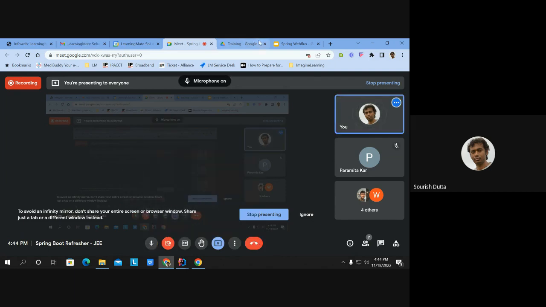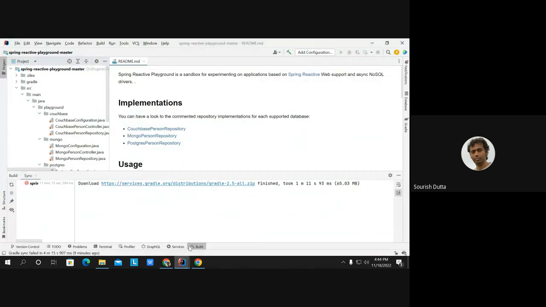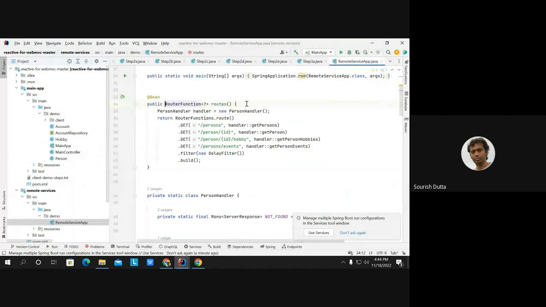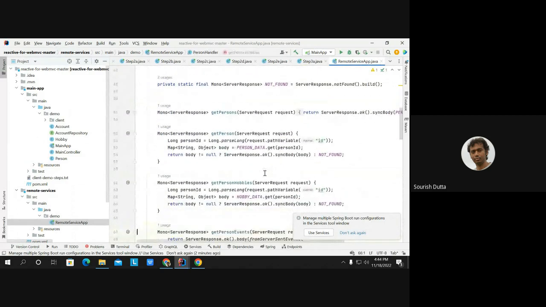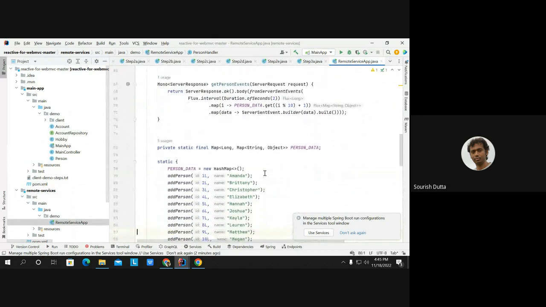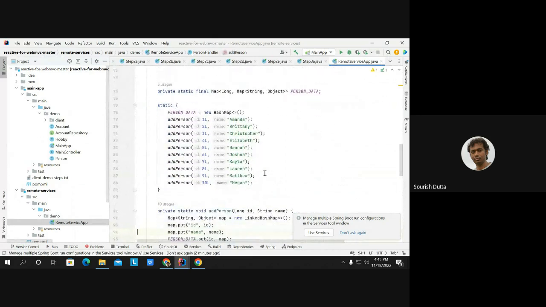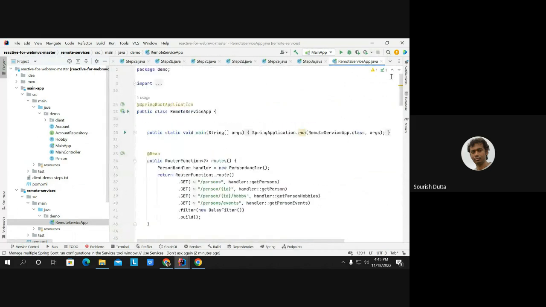So here we can see that this is a Spring Boot application, right? Now here what we have is a simple WebFlux application. With the single file, we have everything in memory, nothing outside. So let's see what we have here.